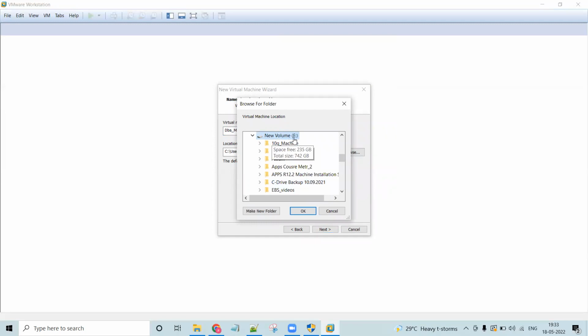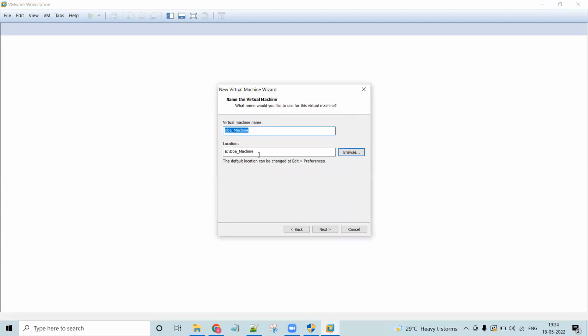Under the E drive, my total space is 700 GB. Within that 700 GB, I have 235 GB of free space. So here I will create a new folder. For that folder, I will give the name DB_machine. Now press the OK button. So this is the machine name and this is the location where I want to store the machine. This is the drive and this is the folder. Under this folder, a couple of files will be created. Now Next.